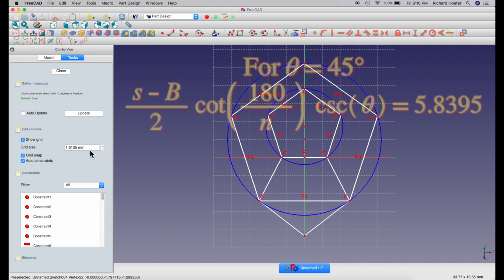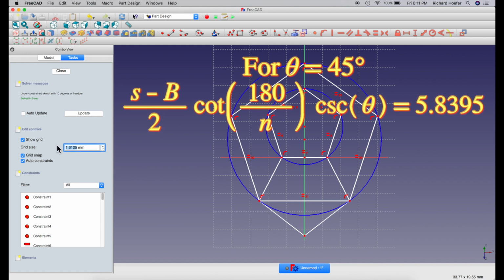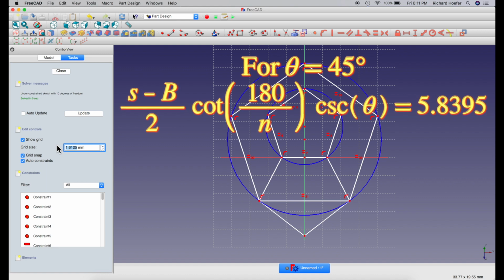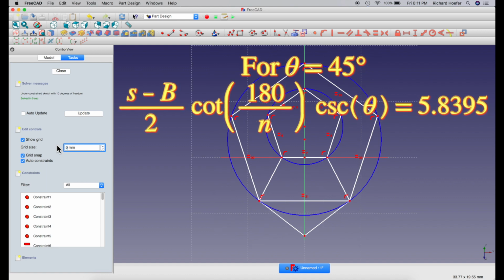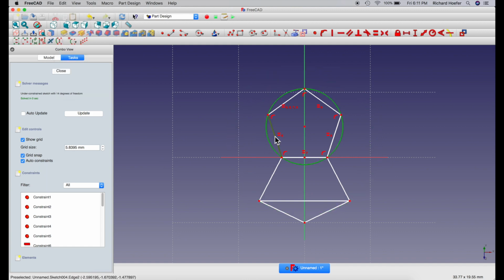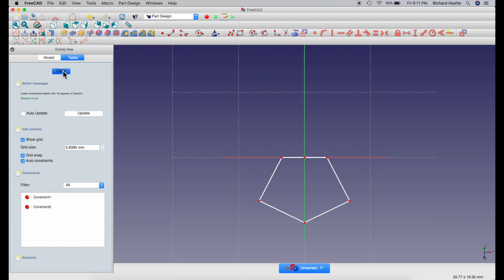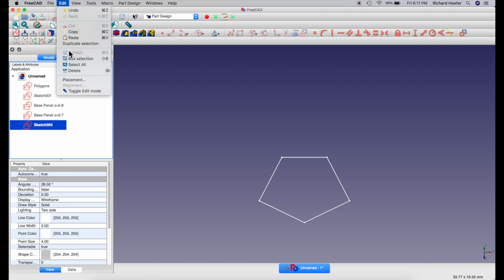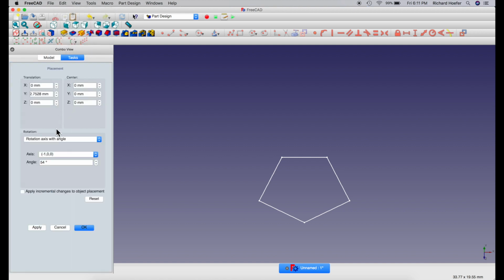Next we will enter the value of the updated s minus b over 2 times cot 180 over n times cosecant theta equation, equal to 5.8395 for the new theta value of 45 degrees, into the grid snap box and move the tip of the triangle section to the first negative grid line on the y-axis. Then delete all the extra guidelines like we did with the prior panels. The last step for updating the face with a new theta value is to change the roll of the face to the updated theta minus 90 value, which would be equal to negative 45 degrees for this example.